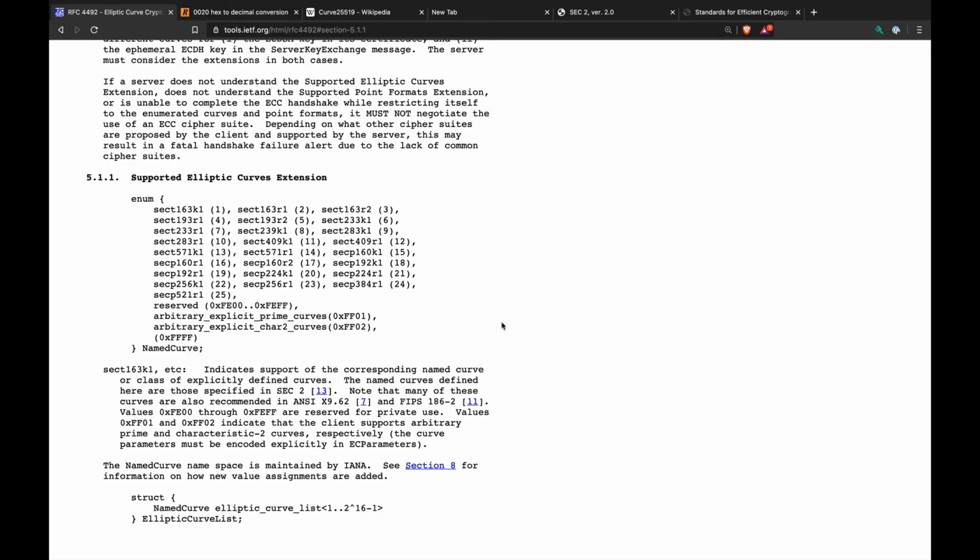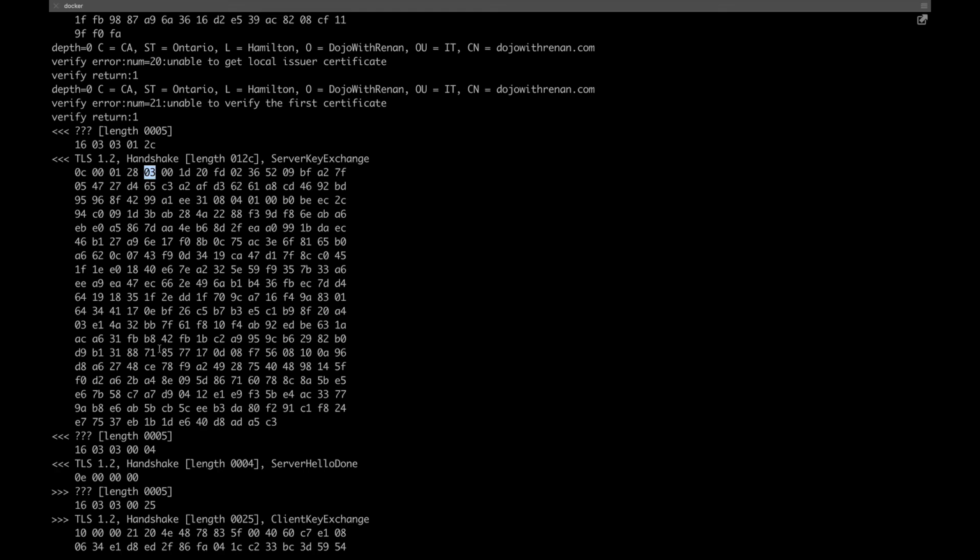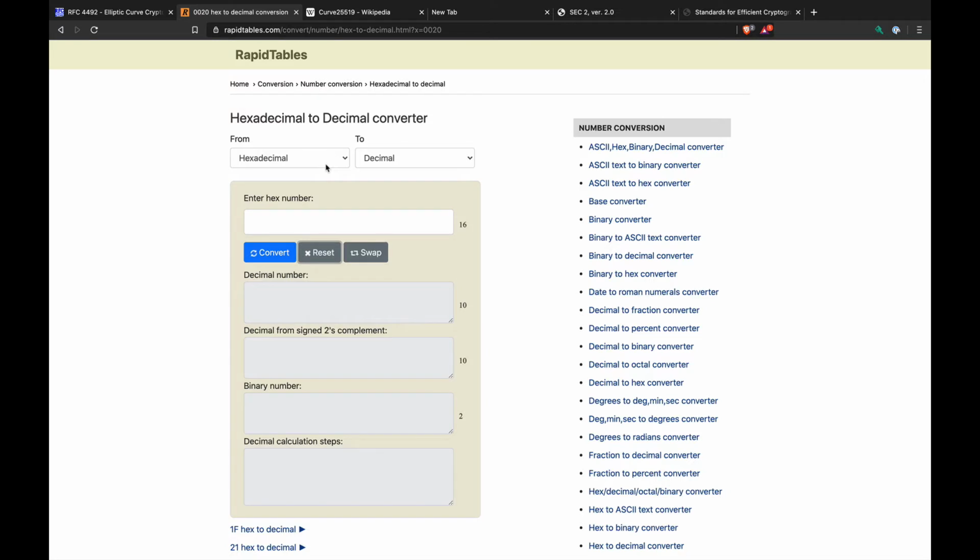If we go back to the RFC, we can see that there's an enum called named curve. So number 3 indicates that the information after that is a named curve. Now the named curve is this one right here. So what we can do is copy this, then convert from hexadecimal to decimal. I'm going to paste it here, and that gives me the decimal number 29.